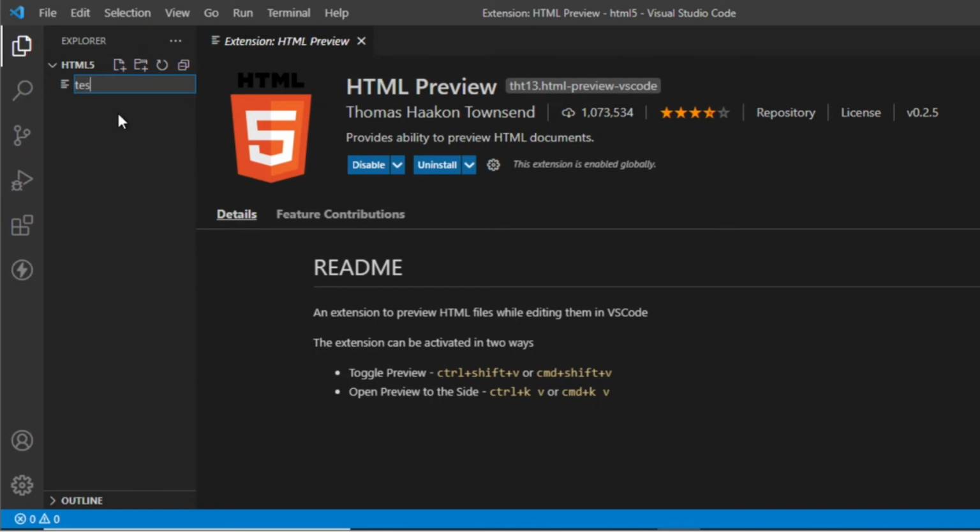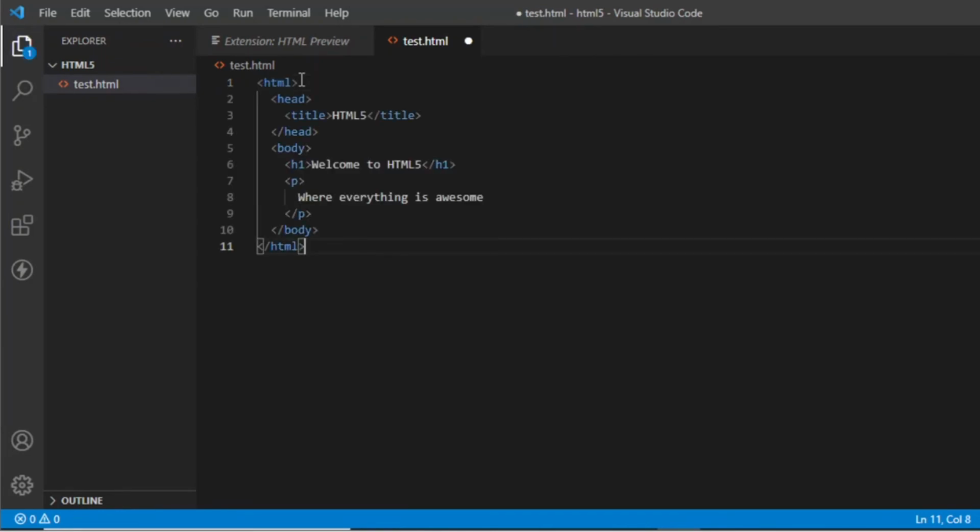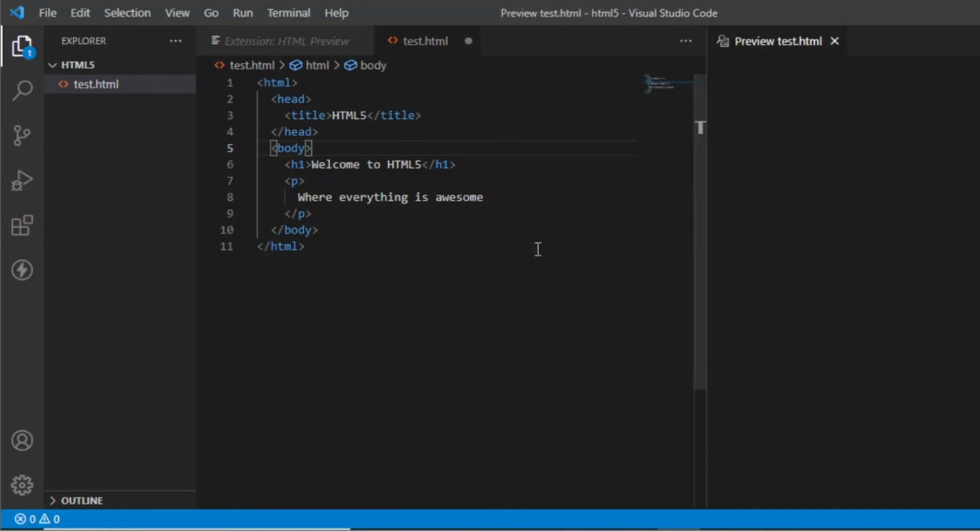Let's say test.html. With our example, I paste here my sample code. And to view that, we need to check this icon here, and click. And there you go. This is how we're going to use our sample. And throughout our series, we'll be using this preview and test all the tags and discuss everything about HTML5.